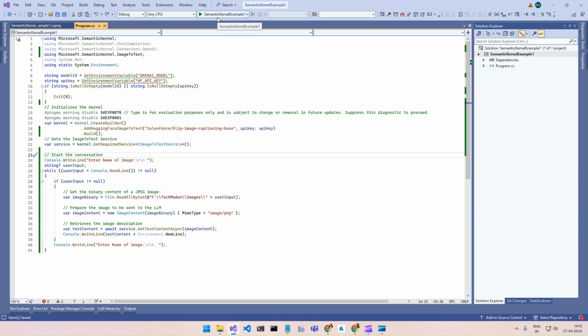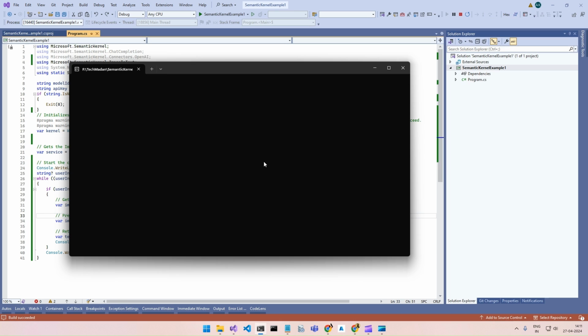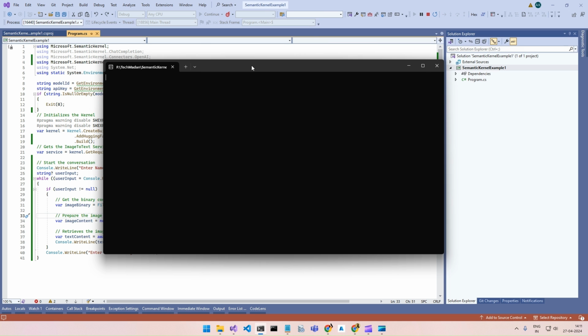I'm going to run it, and basically the program will ask for the image name, and then it will describe it. Okay, let's see. For some reason, whenever I am recording, this takes time. So maybe it is a good time to upgrade my PC. But anyway, let's wait for a couple of seconds. All right, it's running now.